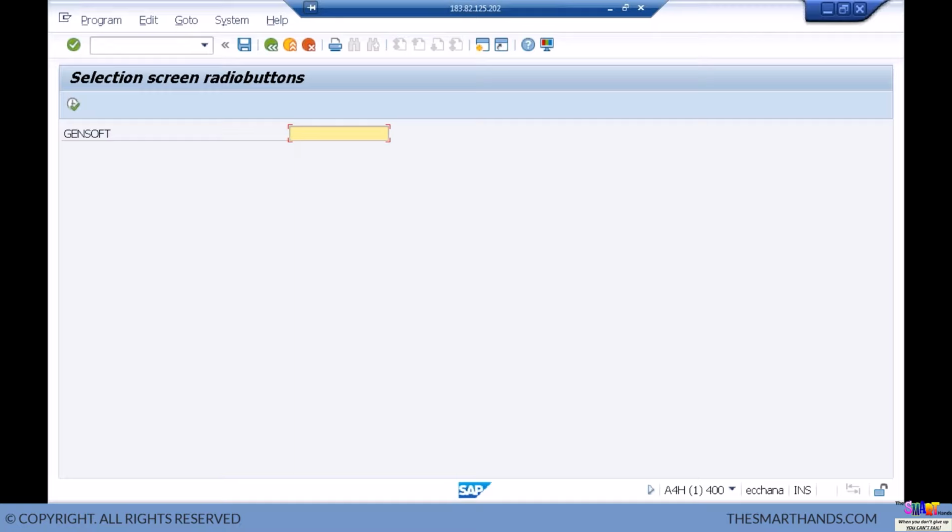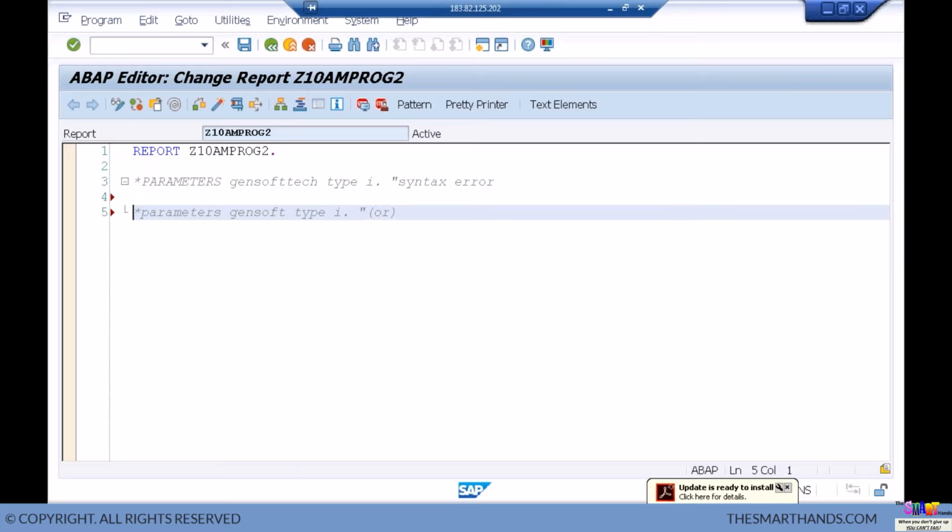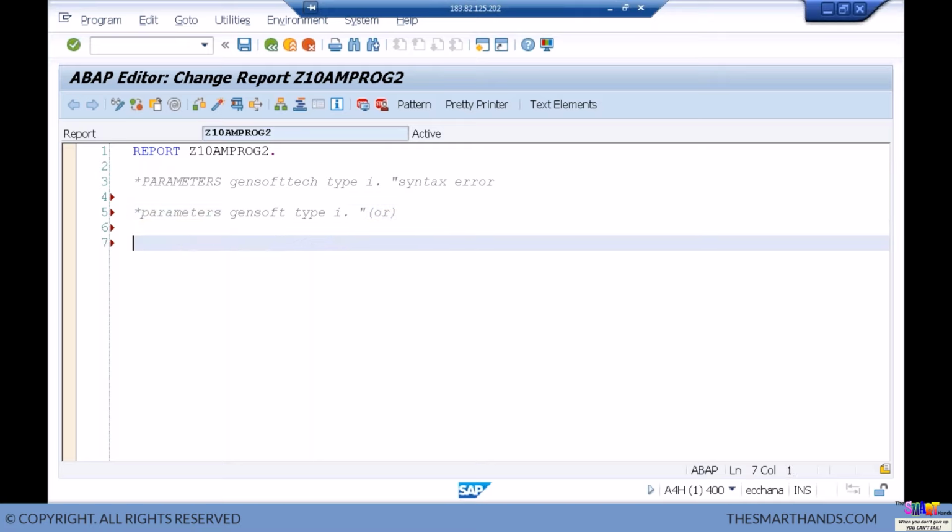Done. But instead of giving this lengthy variable name, in general, we'll give a short form. So I'll just comment this. Okay, understood. This is okay. But instead of giving this lengthy variable name, I want to give variable names in short form. So I'll say parameters, right? How many input values do I want to read from the user?